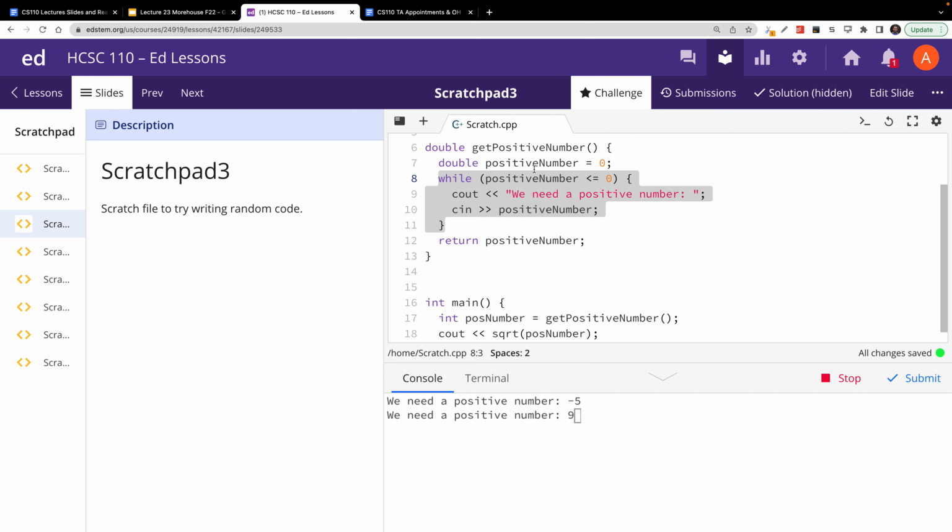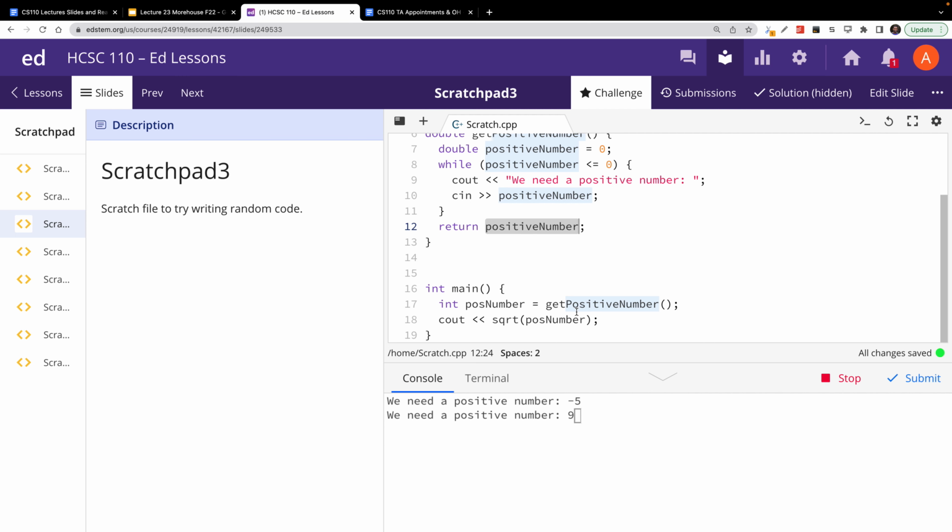Yeah, so we'll check 9 is not less than or equal to 0, so we'll return positive number. So we come back to line 17. What is the value of pos number? It's going to be 9. And then we see out square root of pos number.